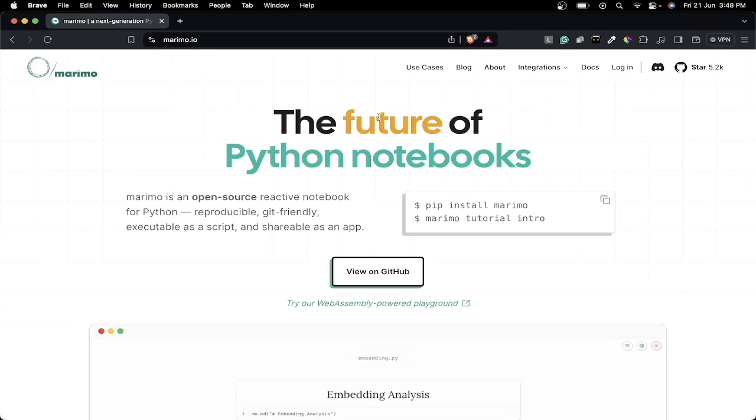Today we'll dive into Marimo by working with the classic iris dataset. We will explore data visualization and build a logistic regression model to classify iris species in Marimo, and let's explore the features of it. So let's get started.